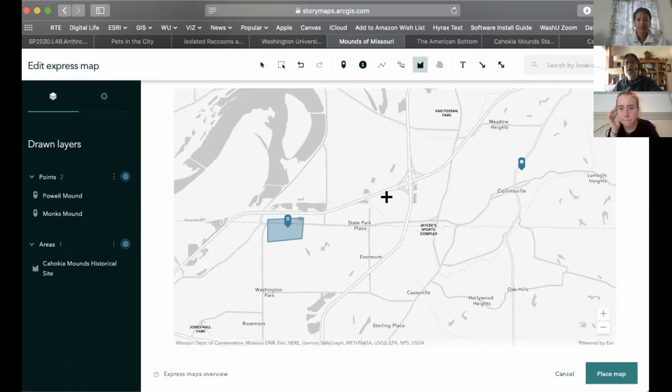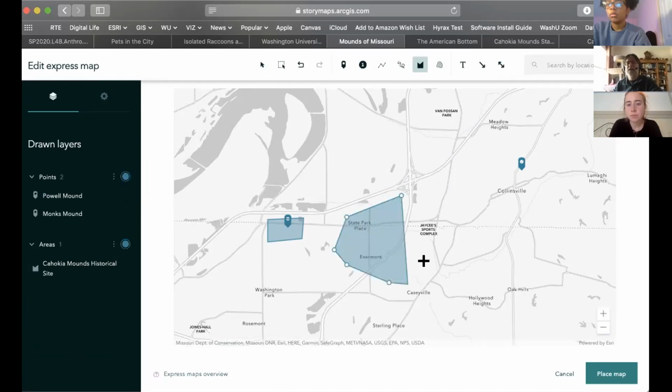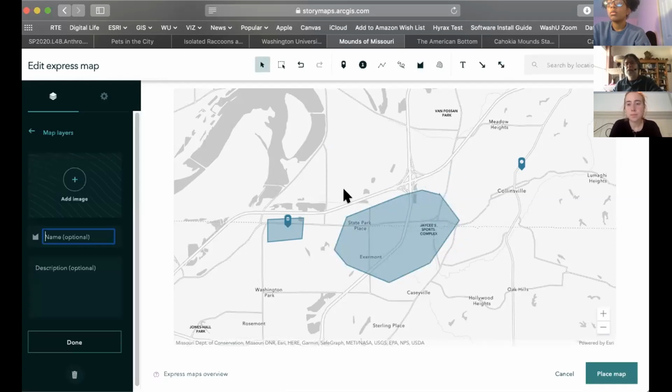And once the tool is activated, you can come in the map and just click to set a vertex. And then as you move your mouse, it remains connected to the vertex. Just click again to set another vertex. And each time you click, you're going to set a vertex in the map. And when you're done, just double click to close the polygon. Oops. Double click. And that closes the polygon.